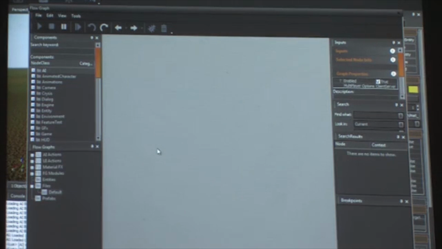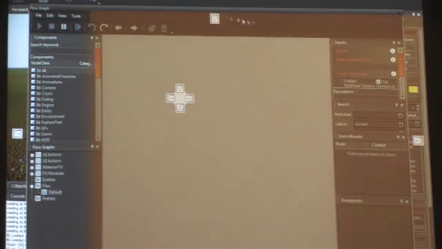What did you call your graph? The default name is default. I just went with that. Oh, okay.